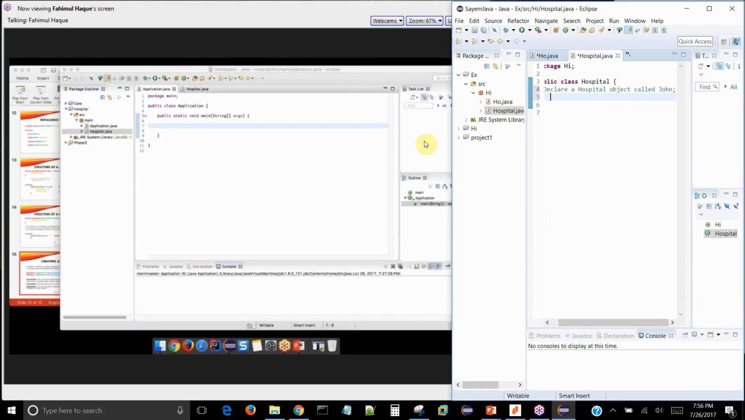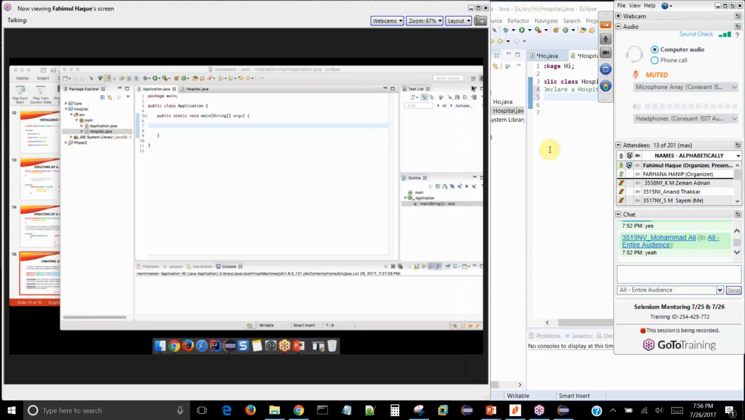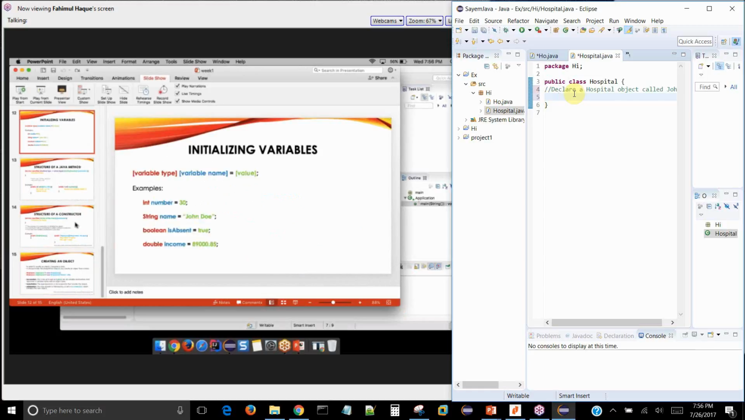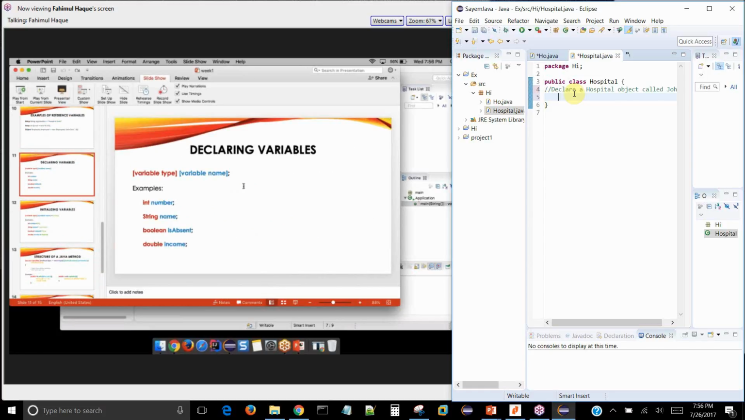Anyone from the chat? How do we declare a hospital object called John? Pretty straightforward. If we're declaring variables, this is how we declare them: int number, String name, boolean isAbsent, double income. So it should be the same, right? But instead we're declaring an object. We want to declare a hospital object named John. How will we do that?